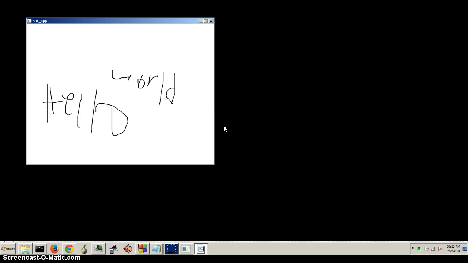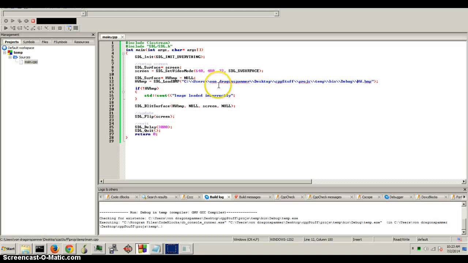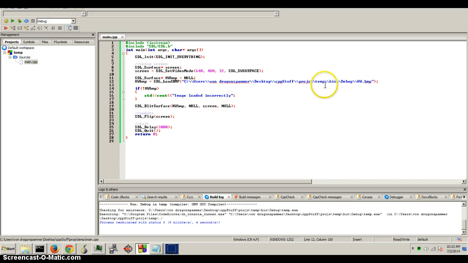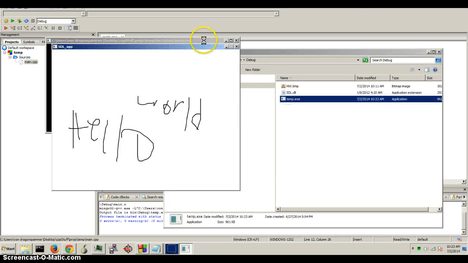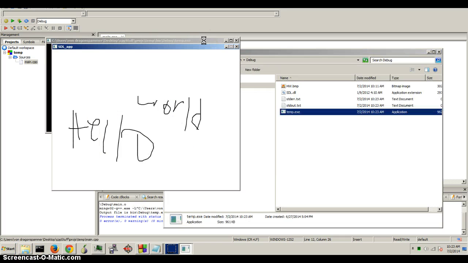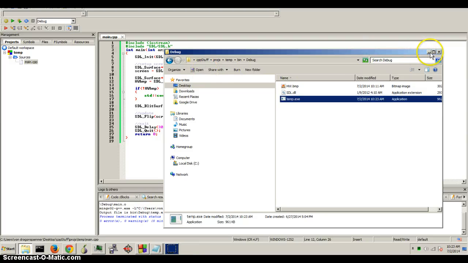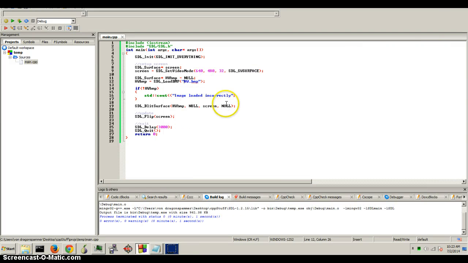Strangely enough, it works. So basically, if you're having problems, either put in the full file path or only compile from CodeBlocks and then run manually. I'm really not sure why this is, if you're running it from CodeBlocks, you need the full file path.